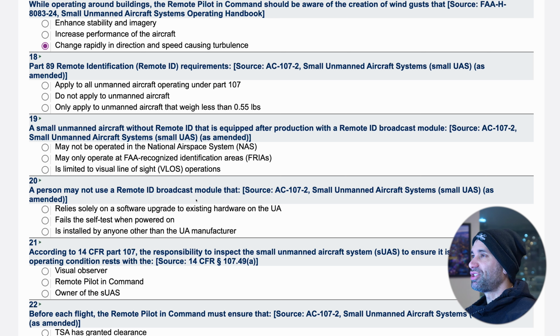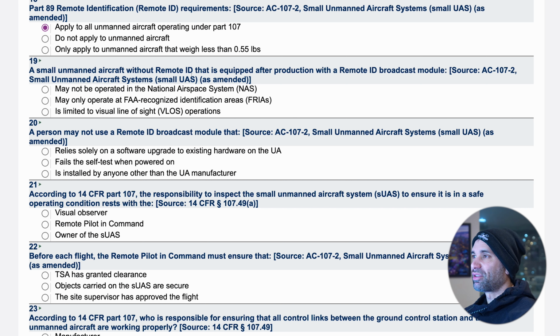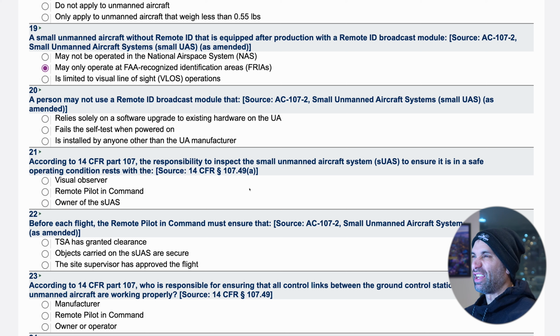Part 89 remote identification requirements apply to all unmanned aircraft operated under Part 107. Do not apply to unmanned aircraft. Only apply to unmanned aircraft that weigh less than 55 pounds. It's number 1. Small unmanned aircraft without remote ID that is equipped with after-production remote ID broadcast modules. This one may operate, right? I think it's visual line of sight. I don't know about this one. A person may not use a remote ID broadcast module that, I know, fails to self-test. I just read that in the training.